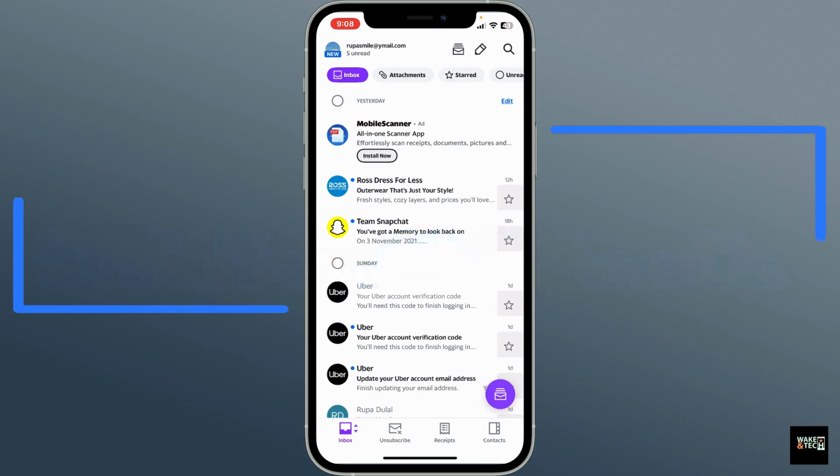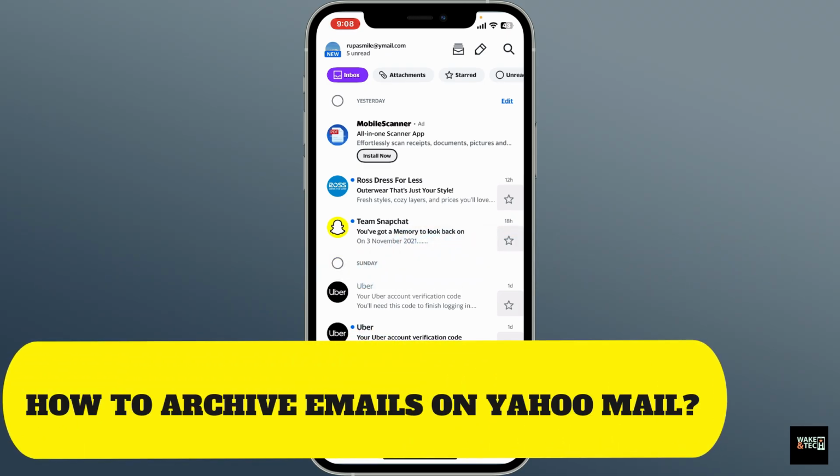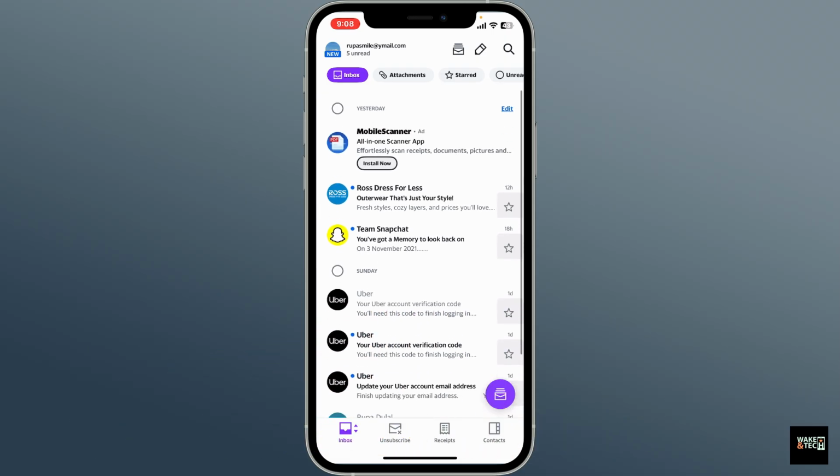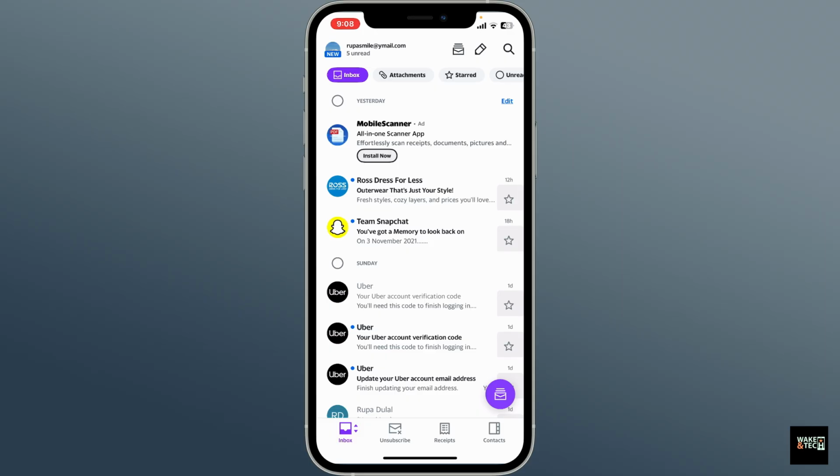Today in this video, I'm going to show you how to archive emails on Yahoo Mail using the Yahoo mobile application on your Android or iOS device. Archiving is a great way to declutter your inbox while keeping important messages searchable.